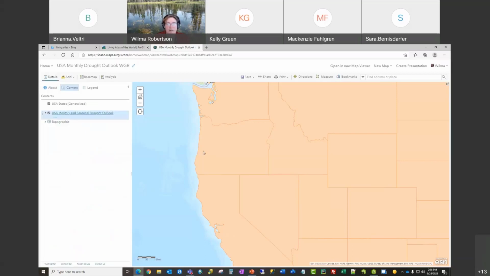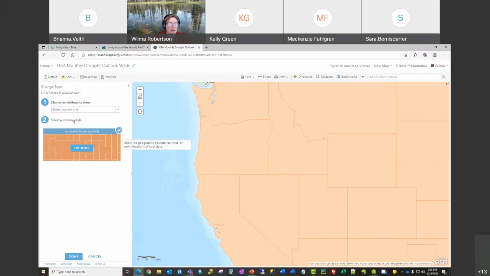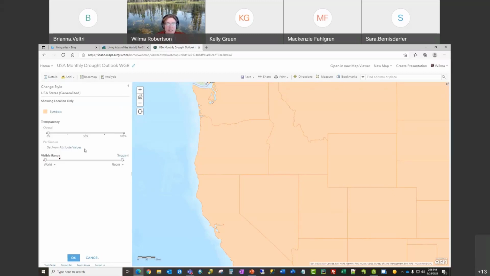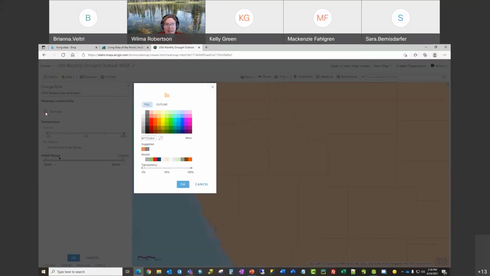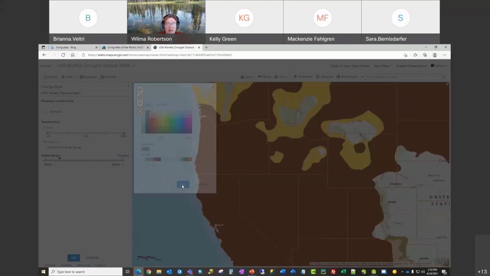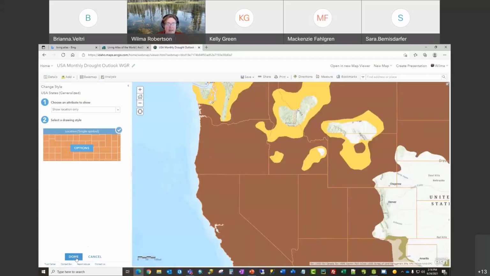So now one problem that I can see is that I cannot see the drought underneath anymore. So I will have to work a little bit to make this hollow. So click on Change Style. I don't need to color all my different states a different color, so Show Location Only will work just fine. Click on Options. Then when I click on the symbol, I can change the fill and the outline. So for the fill, I am just going to choose no color, and I'm fine with the orange outline. So click OK on that, and OK again, and done.